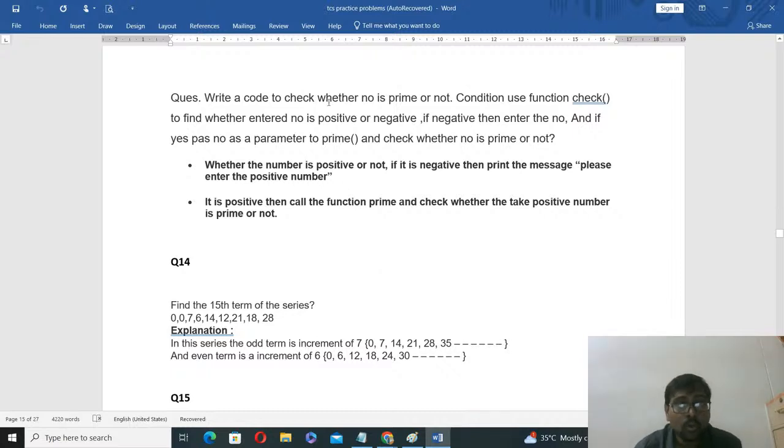Write a code to check whether the number is a prime number or not. Very simple program. Use a function to check whether the entered number is positive or negative. If negative, then enter the number again, and if positive, pass the number as a parameter to the prime function and check whether it is a prime number or not. I think everyone knows this question, so I am not solving this one.